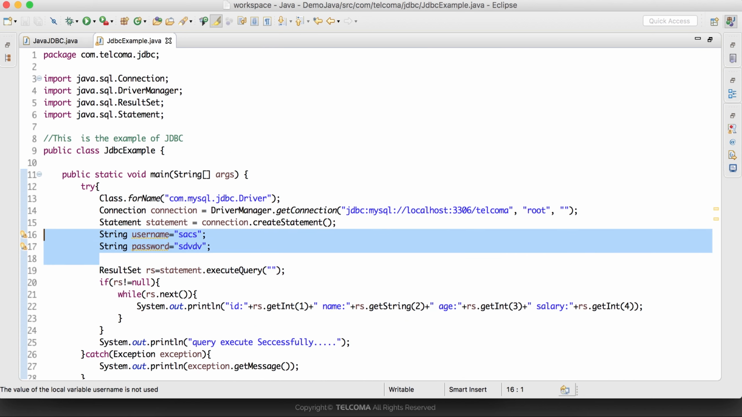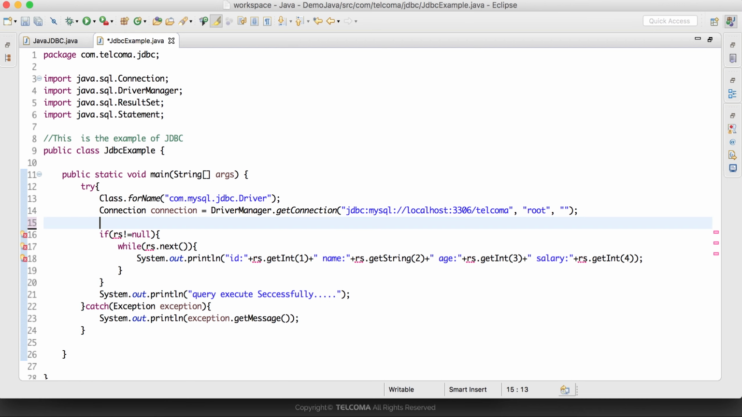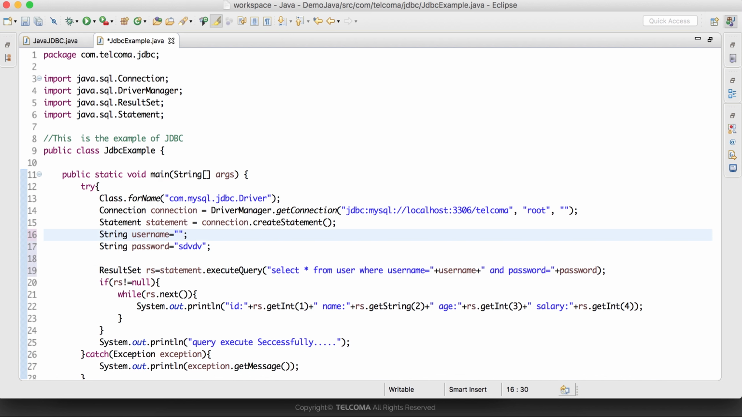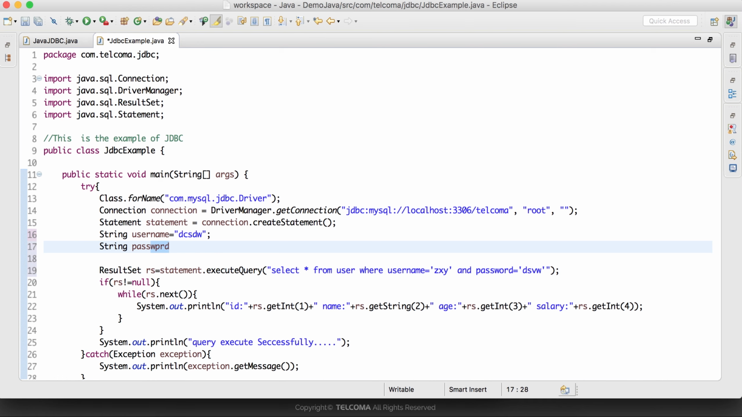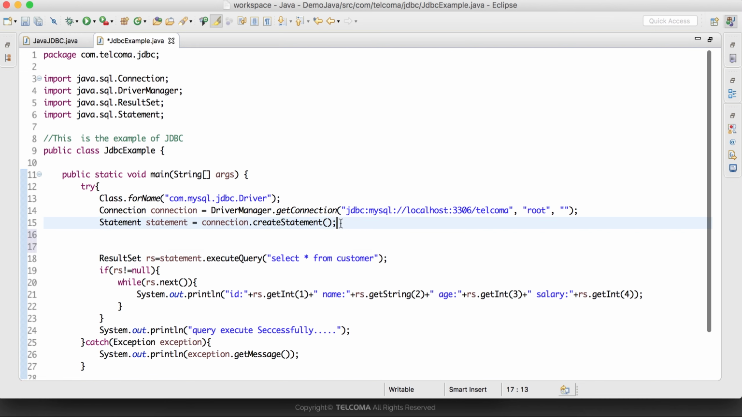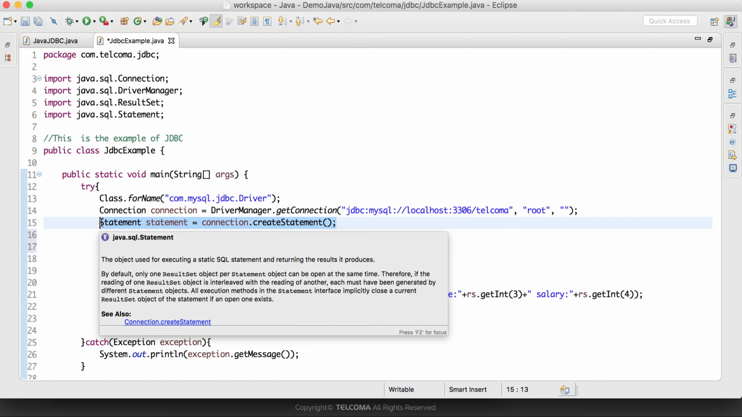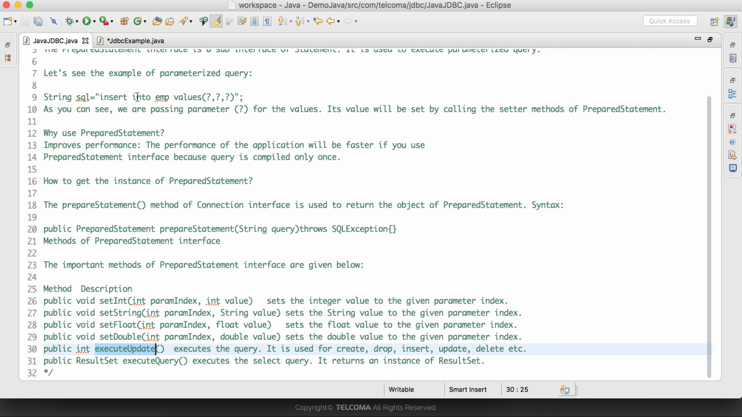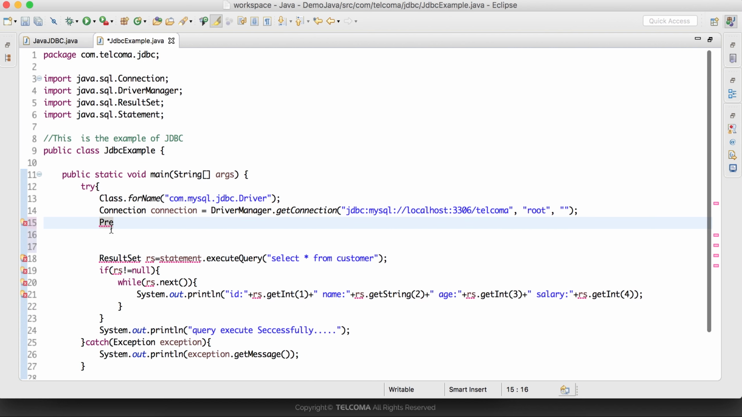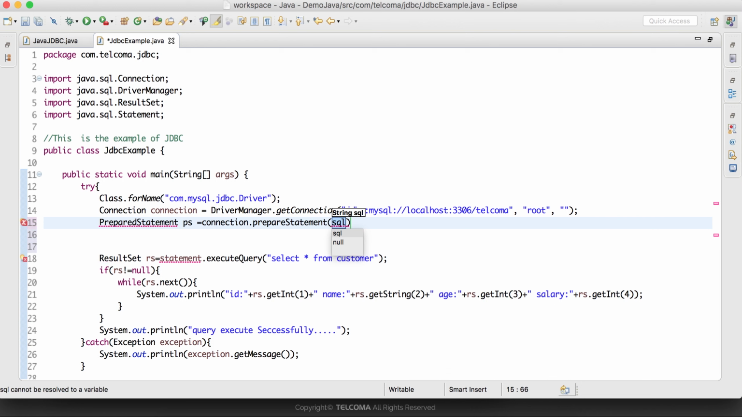Suppose we have our customer table and we want to insert our values into the database. What we will do here is, instead of the statement, we will use a prepared statement. PreparedStatement ps is equal to connection dot prepareStatement, and we have to pass the SQL here.